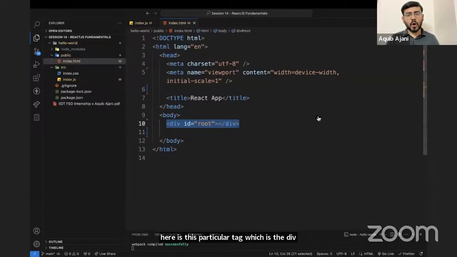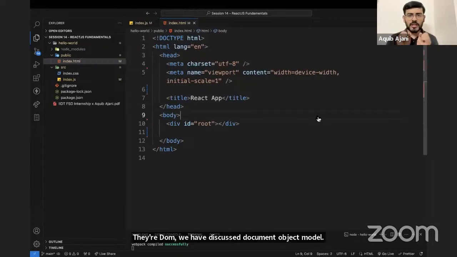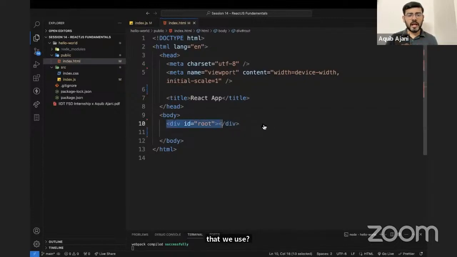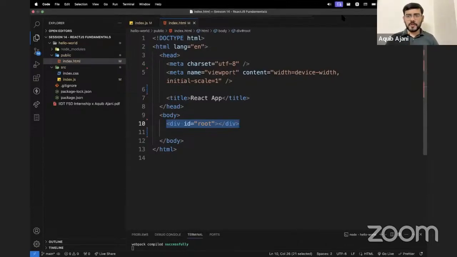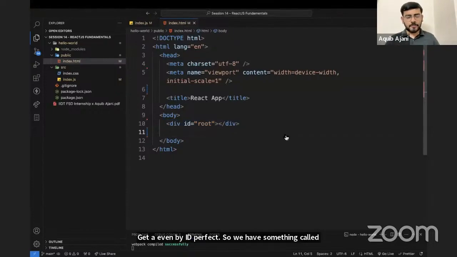So basically what React does, in very simple terms, and now you will understand this because we have discussed the DOM, the document object model, right? So can you quickly put in the chat the method that we use to select this div from the screen? How can we select this div with the ID root in JavaScript? Can you let me know in the chat? Get element by ID. Perfect. So we have something called document.getElementById, right?